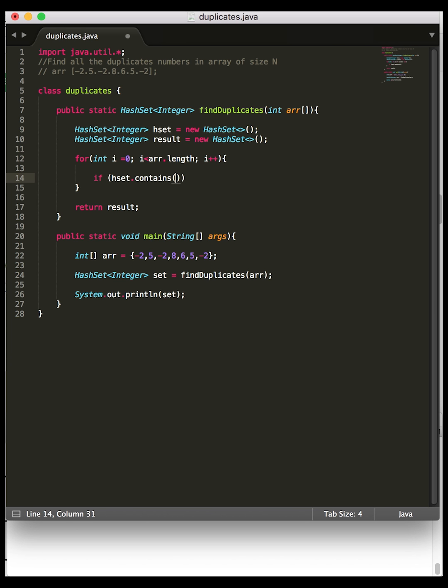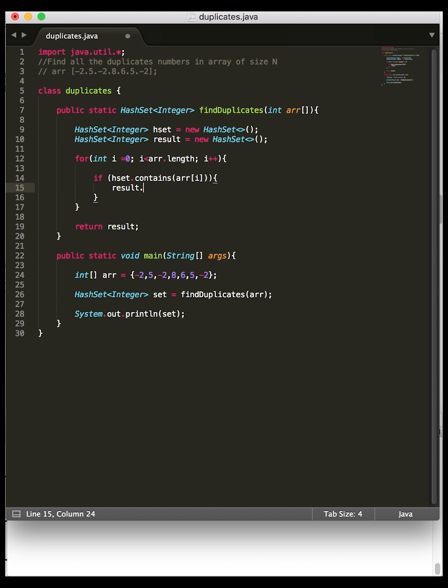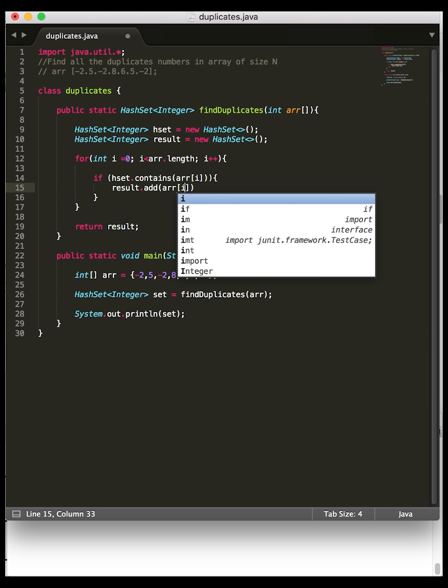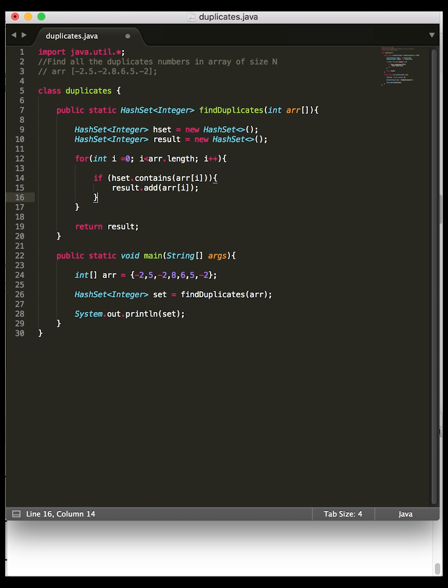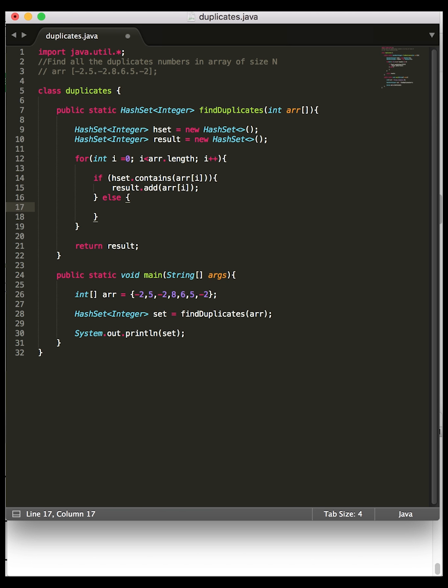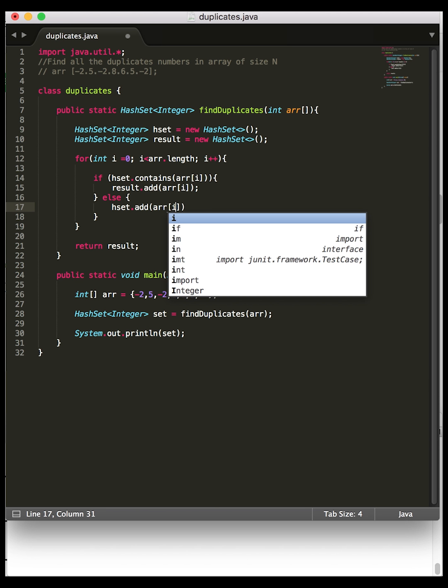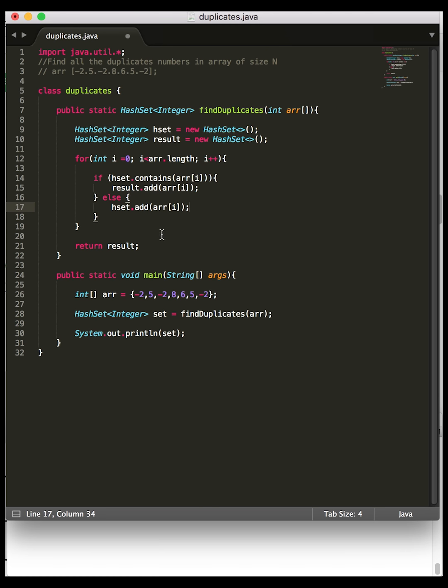So this is how you check in a hash set if it contains the number. Then we want to add it to that result set. Else, just add it to the normal set that you're putting all the numbers in. And that's it. Let's run and see if it works. Hopefully there's no mistakes.